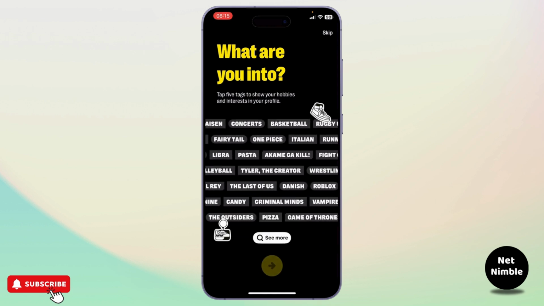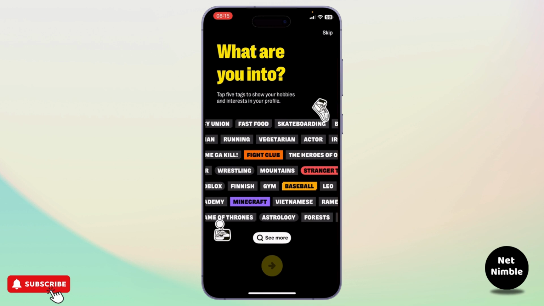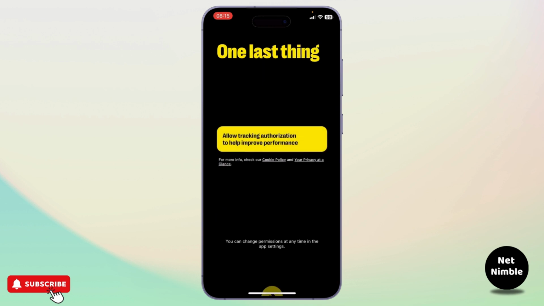Now here you are able to find your hobbies and tag them so that other people will get to see them. So if you have any hobbies, just select them. I'm just selecting random things right here, guys, and then tap on next.